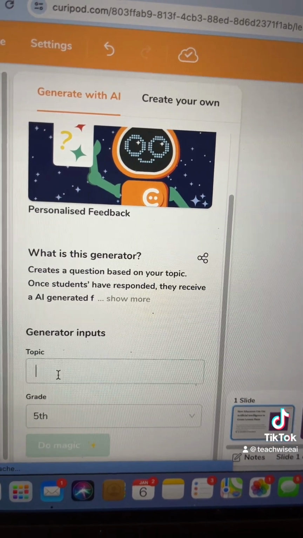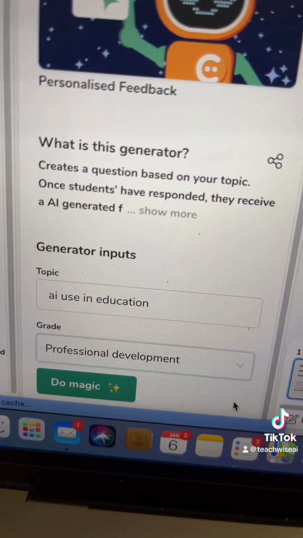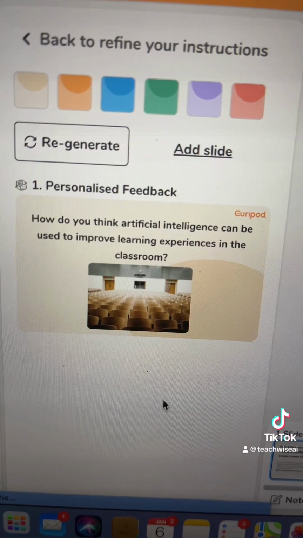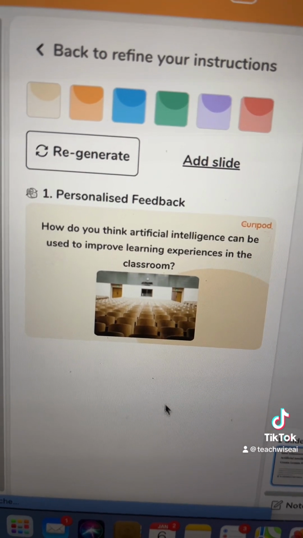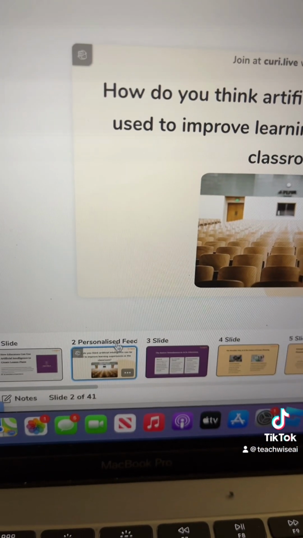You're going to put down the topic and the grade level. I'm using AI use in education for professional development for adults. Now click Do the Magic. It will come up with some options. This gave me one option. You can add it right here.